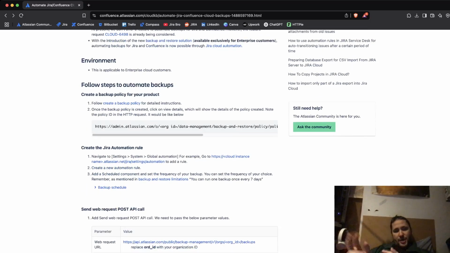So, how do you actually do this? First of all, you need to create a backup policy because within your admin hub, you have options to actually create some of the policies. For example, data security policies. Then you have like the other, let's say, regular policies that are billable and non-billable policies as well.